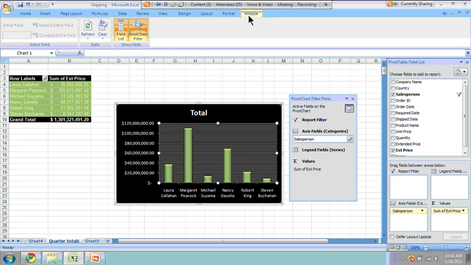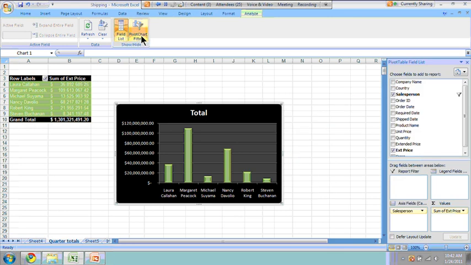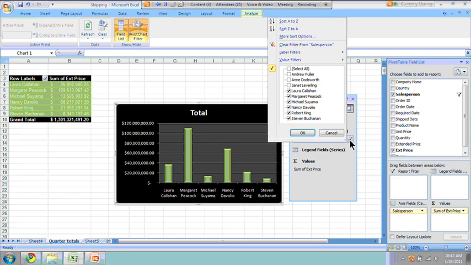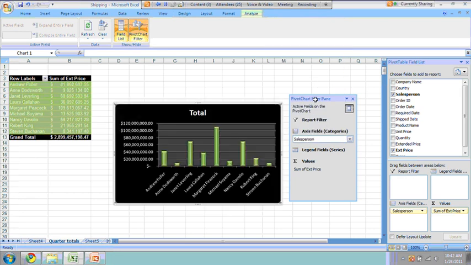The Analyze tab is the one that you won't have when you're working with just a regular chart. It's only there if you're working with pivot charts. That's where we can refresh the data, grab our field list, and also the pivot chart filter, which is just that floating bar up here. That allows us to work with our Access fields and filter to get the information we want. So it's just a quick way, once we build a pivot table, to visually display that data.